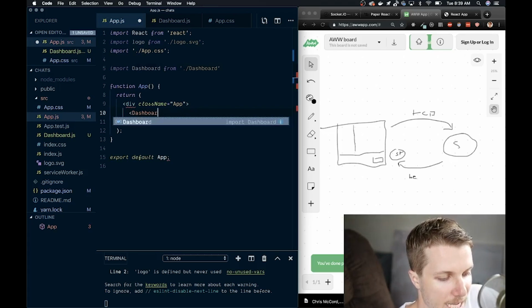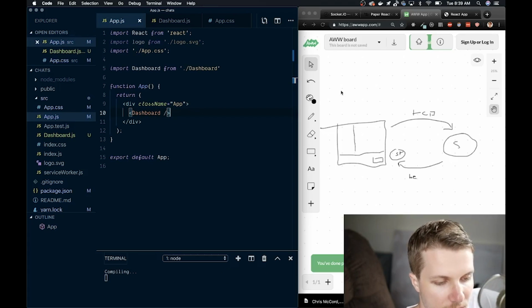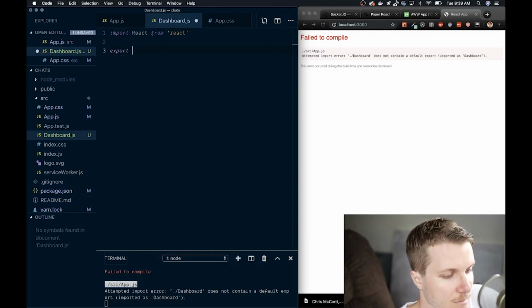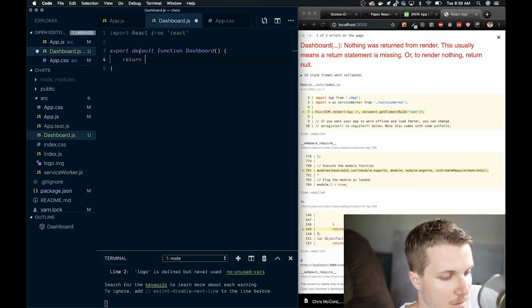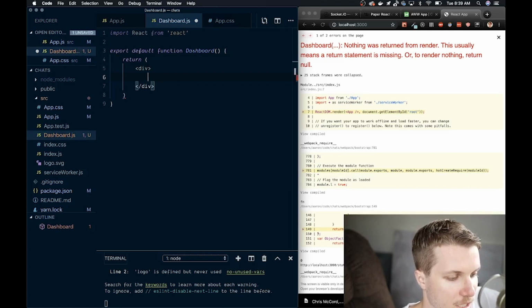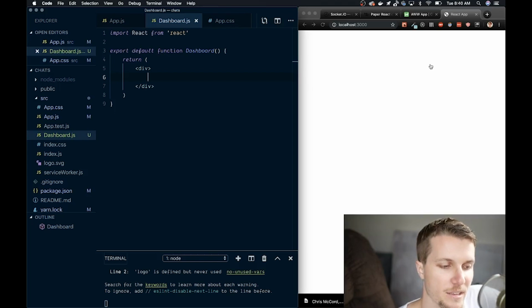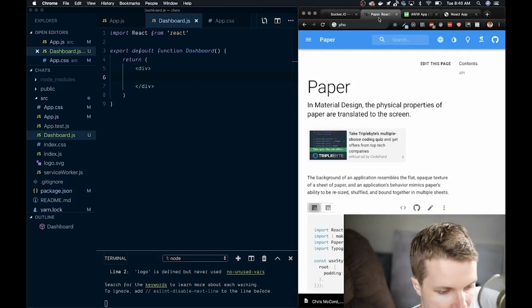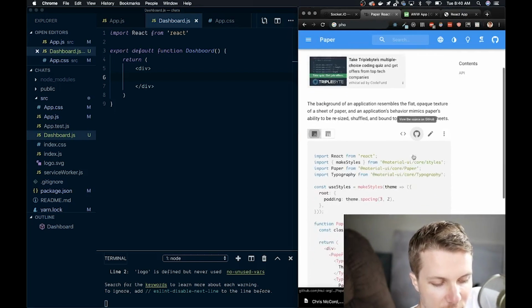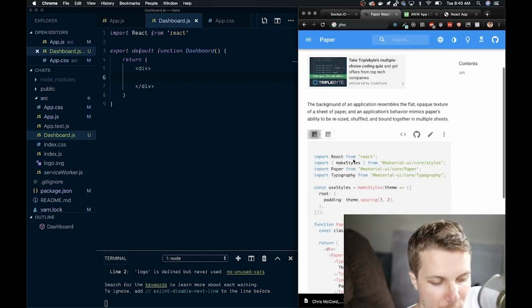Now I'm gonna put dashboard in just like this. Of course, I need a function as well here that returns some JSX. Now that I'm up and running with some kind of an app here, let's dive directly into our Material UI docs.